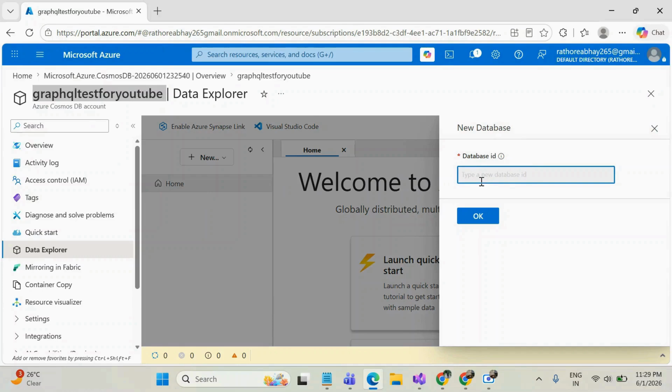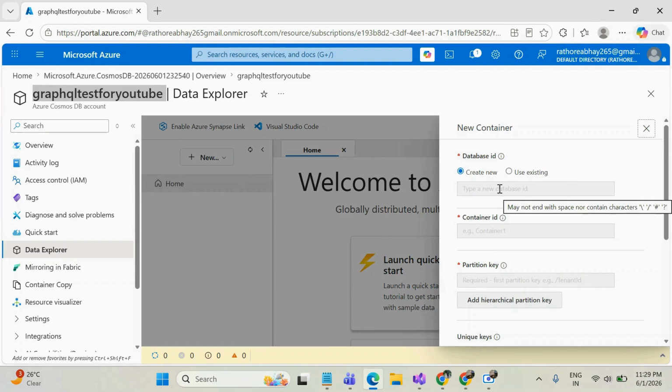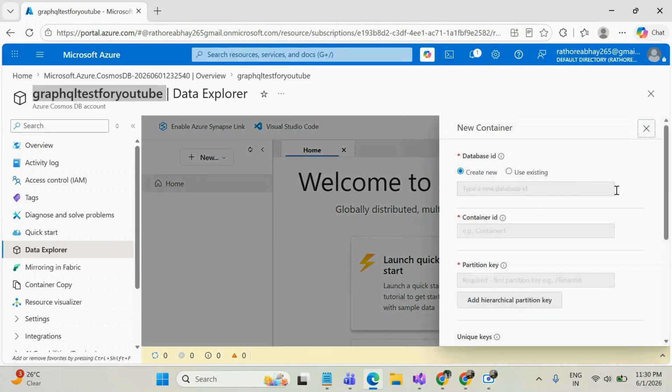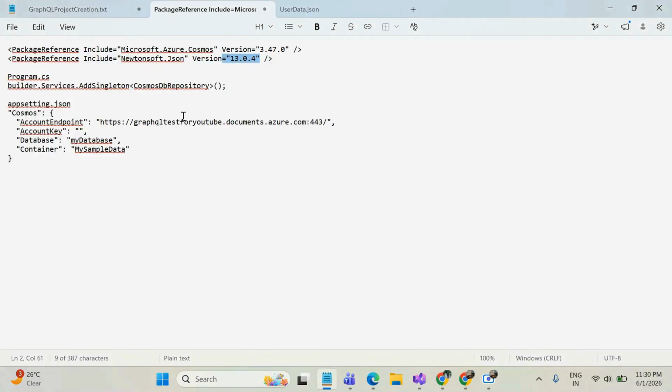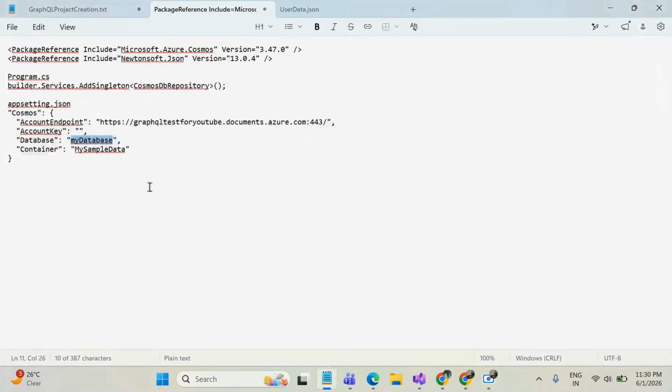First let's add the database, or I think we can also create the container directly. Let's see. When we are creating the container, it is asking for the database ID. So it's either way: we can first create the database and then the container, or directly create the container, and at that time it will ask you to create the database. The database can be anything, it's just asking for the name. So let me put my database. You can put whatever you want, as per your understanding.